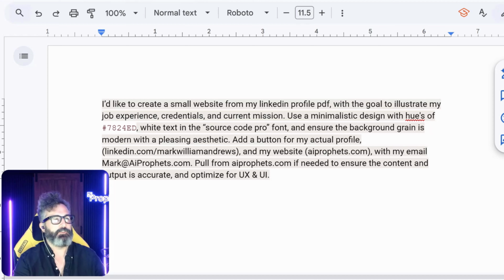The background, I do want it to have some type of grain to it for a more modern aesthetic for these types of new sites. And as for calls to action, which are essentially the buttons that you want people to click, I'll put my LinkedIn profile, my website, and then my email. And for any additional filler content, I'll have it refer to my site to pull.